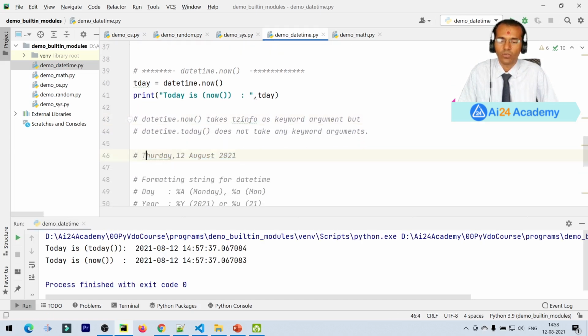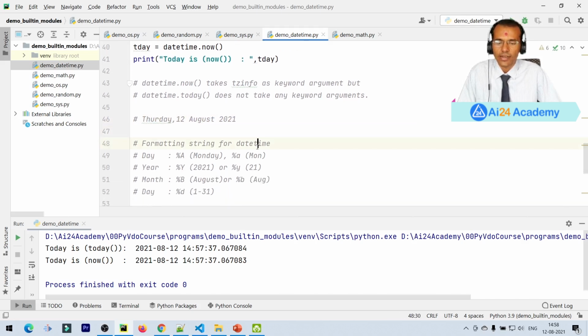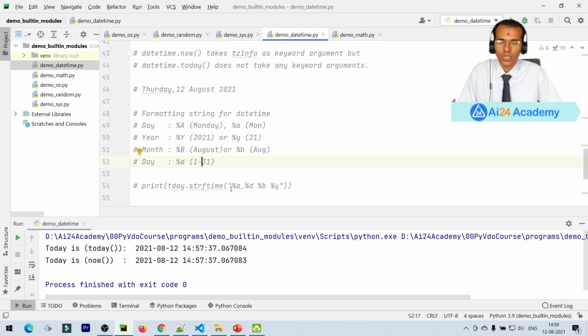Say, for example, I want to print something like Thursday 12th August 2021. Then there is a formatting string for the datetime class. The different formatting strings for day, year, month and day are like this. If you want to print the complete day name, then use the percentage sign and capital letter A. For the 3-letter day, use the percentage sign and small letter a. In the same way for year, capital letter Y or small letter y with the percentage sign. For month, capital B or small b. For day, percentage sign and small d will return dates from 1 to 31.